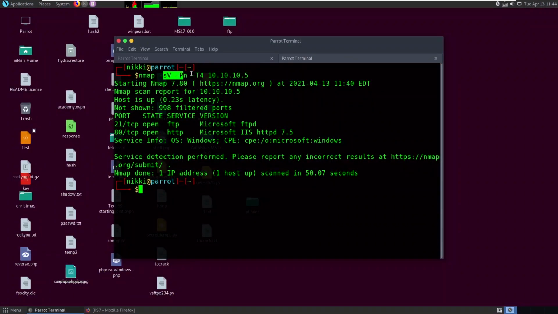I have already done the nmap scan, just normal TCP ports, and there are no UDP ports open. We have two ports open, that is the FTP port and the web server port. First, let's check whether we can access the FTP server using the anonymous login.